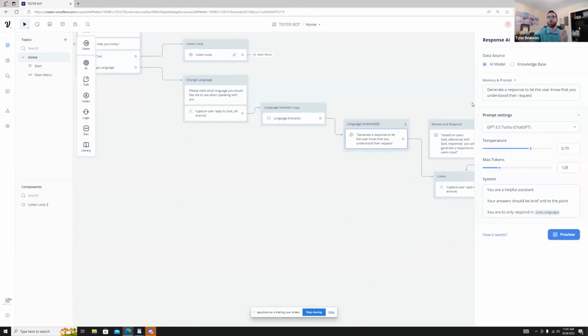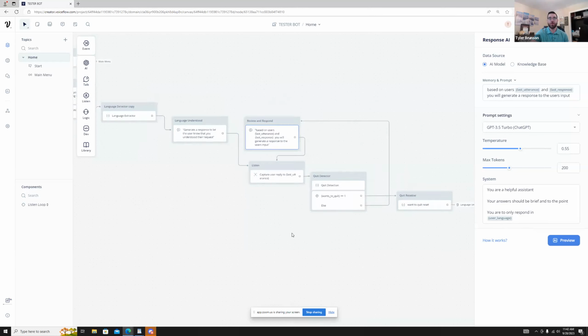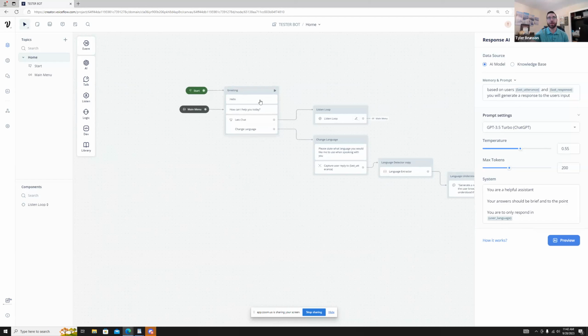So down here, it will generate a response, let the user know that it understood their request. You're a helpful assistant. Your answer should be brief and to the point. You should only respond in the variable that we just created, user language. Then it's going to send us down here into a separate listen loop. This one is language specific. When we go to the review, you'll see down here, we are calling on user language, which we created using that set AI block. And it's going to, based on user's last utterance and last response, generate a response to the user's input. So this will keep them in that language in this loop until they leave. And actually, it'll come back up here to English.